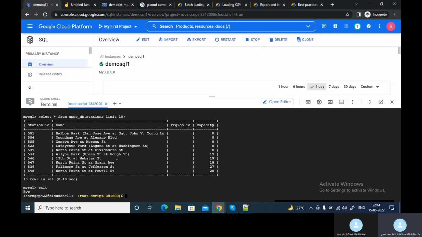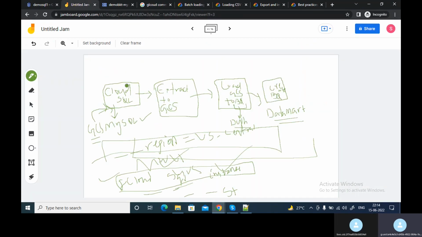Okay, so now our job is, come here. So this is done. We have the data. Now I'll extract the data to GCS. Then only I'll use the GCS to load data in my BigQuery.